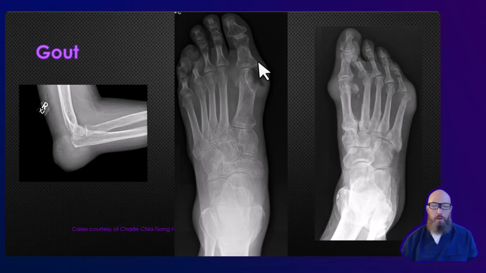And then when they have a big nodule, gout is kind of known to form these nodules. They call this a tophus. This one's a huge one, but very painful. And the big thing to notice is the kind of ground glass appearance within the joint space.